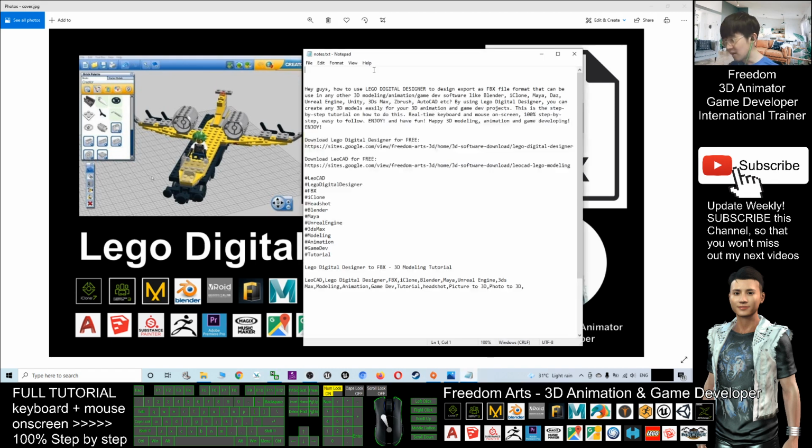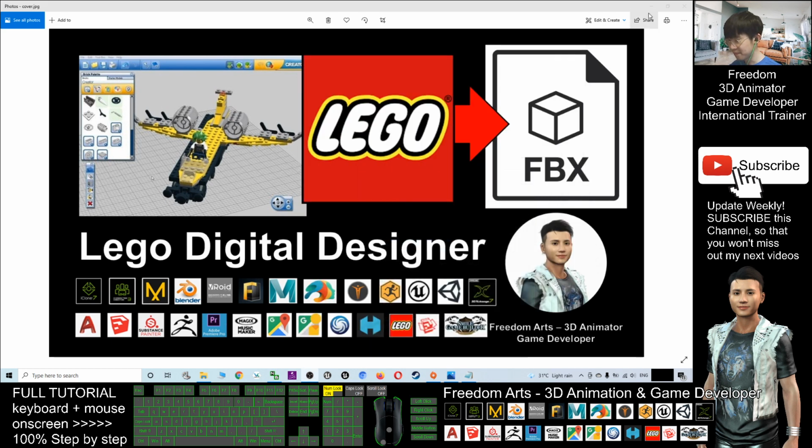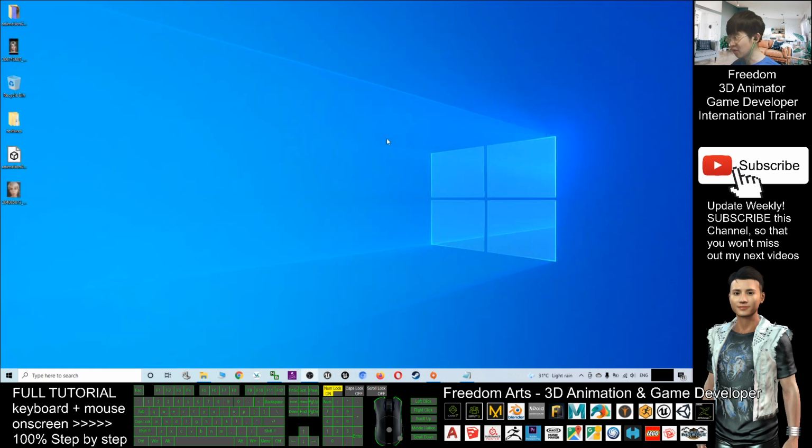So now you can scroll down, go to the video description, and download the Lego Digital Designer from the official website, and also download the LeoCAD for free. You need to download and install these two software. So now I already did this, and after finish install in your computer, you can start.